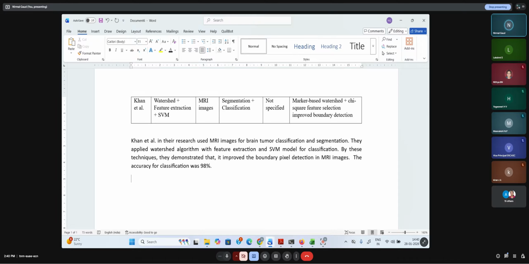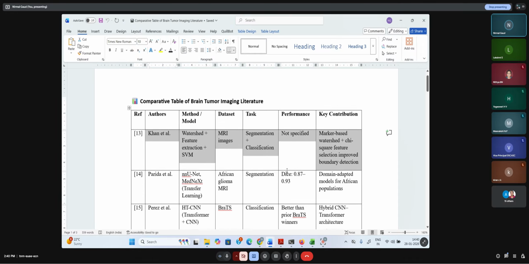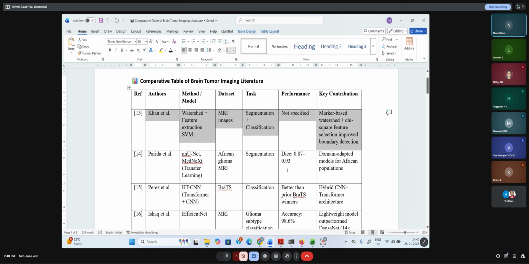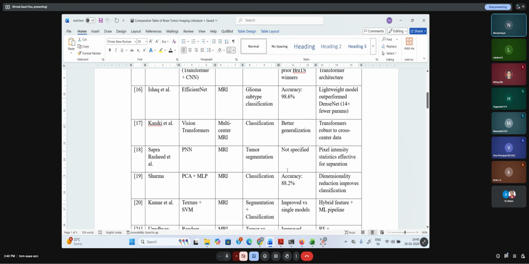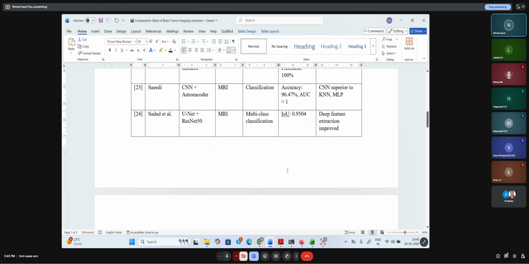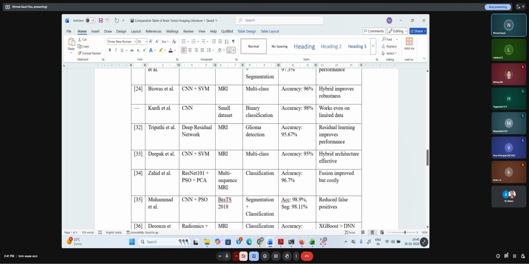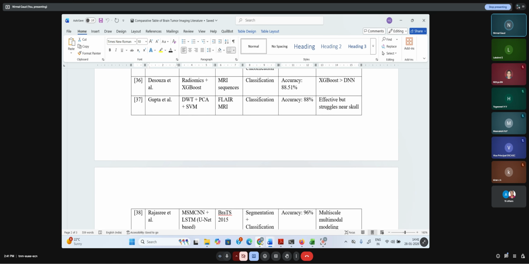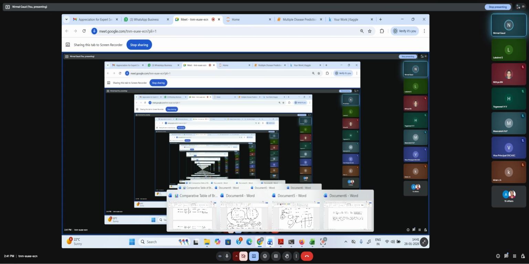And this table should be made. A comparative table for your topic should be made. And consider the year also, year-wise, starting from the latest. Yes, any more queries, please let me know.